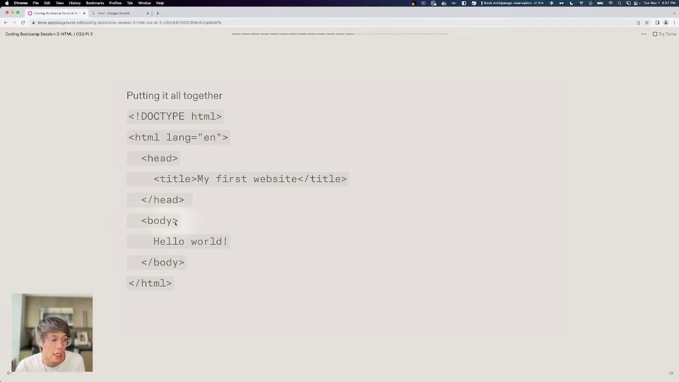And then we have the body, right? So this text, my first website, if we were to build this website and visit it, we would not see this. This would only show up on the tab. And this text right here, hello world, this would actually show up in the website. Cool. So this is an example of what it all looks like together.